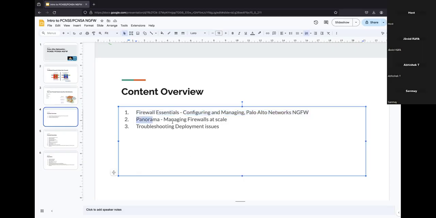Managing firewalls at scale. The Panorama solution, where exactly we can deploy Panorama. It can be virtual, it can be hardware. It can be in the cloud, it can be at a private data center. How many firewalls we can manage from a single Panorama completely depends on the licensing that you have, to be honest, and also the hardware capability or the virtual machine capability. Now we'll also dig into the troubleshooting. As we deploy each and every solution of Palo Alto, we side by side cover troubleshooting of every feature.